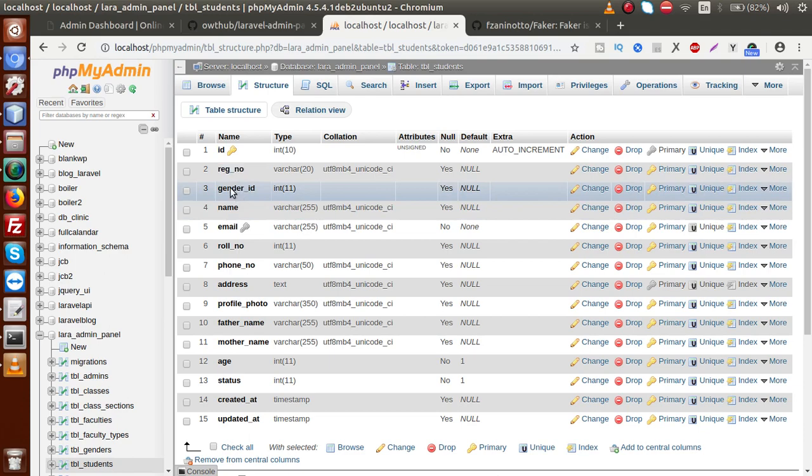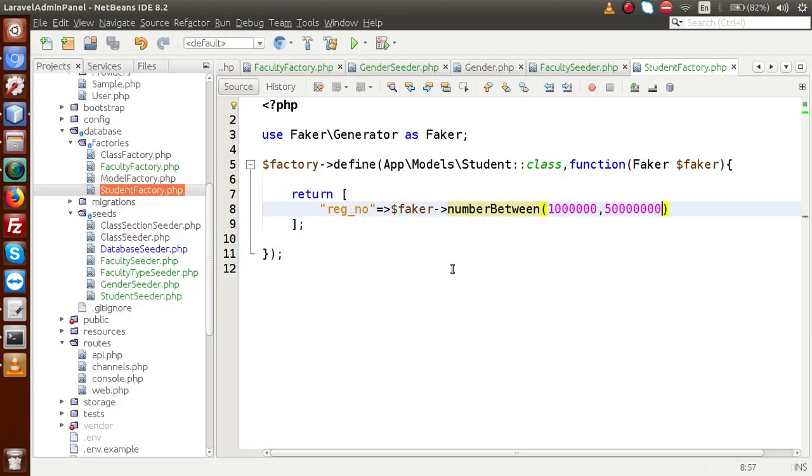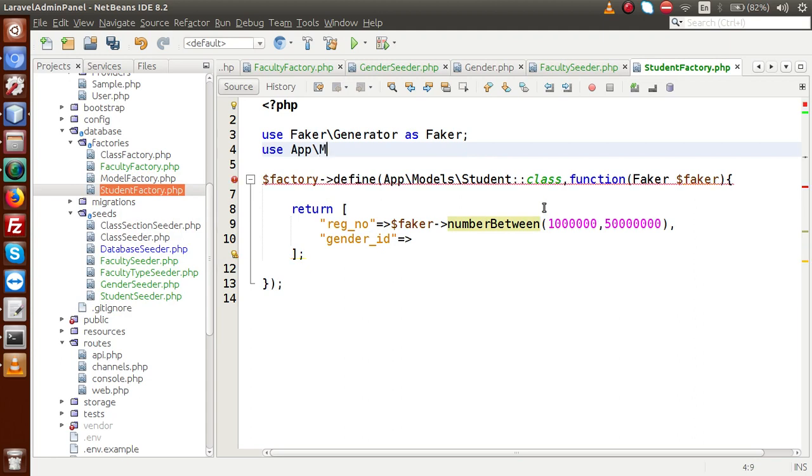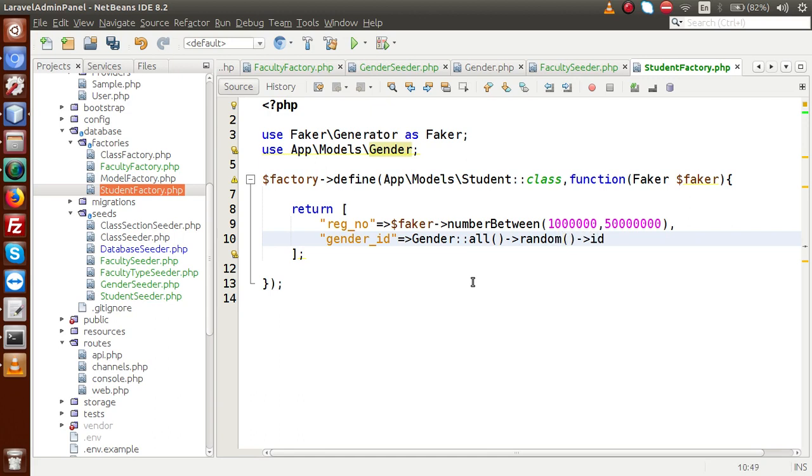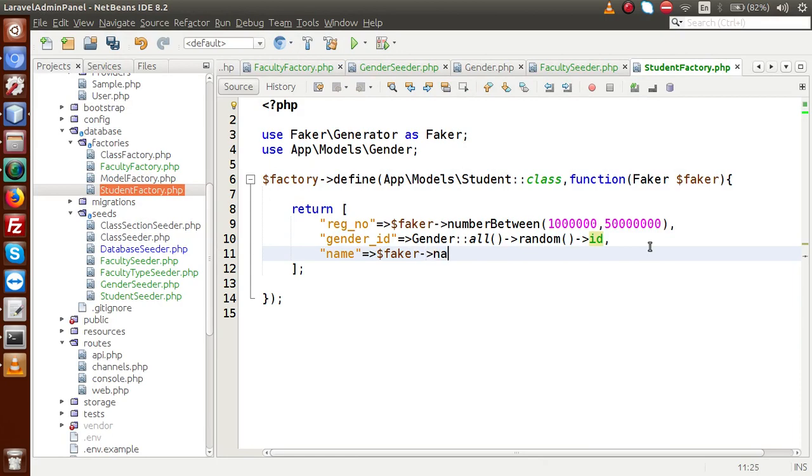Back to editor. Next is gender ID. I'm going to use gender ID, and for that let's import use App models, and this is our gender model. So this is Gender, all, random, and this is all about the ID. It will give a random ID generated from our genders table. Next we have the column called name. Copy this key, name, and finally faker name.